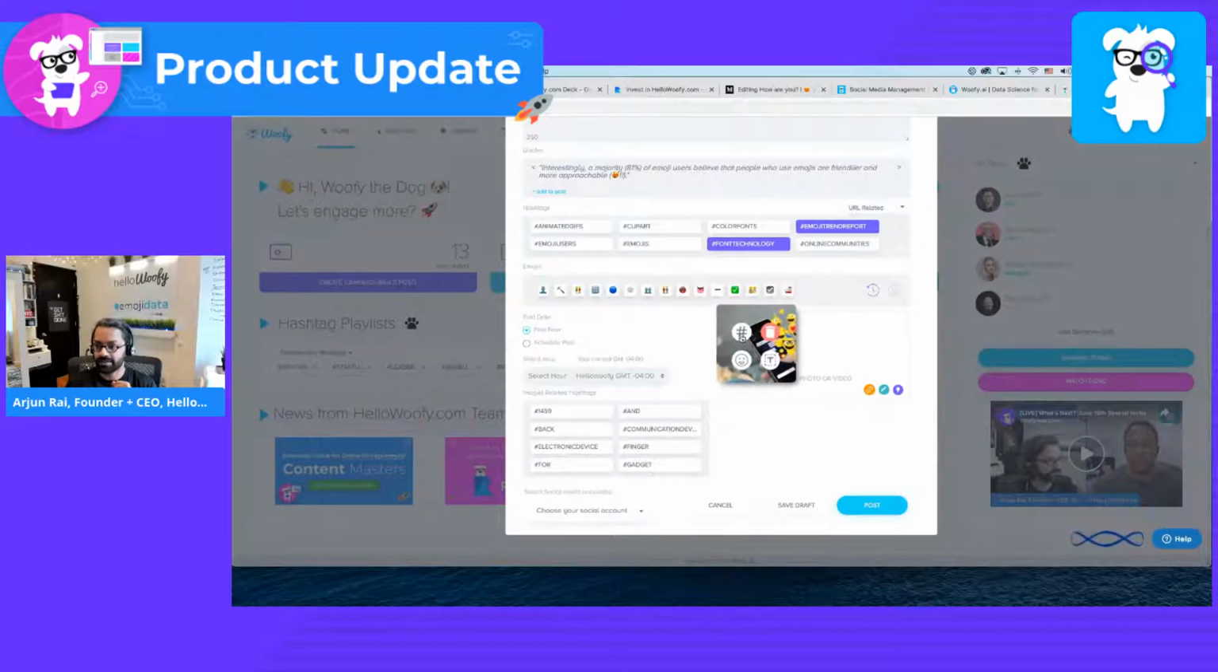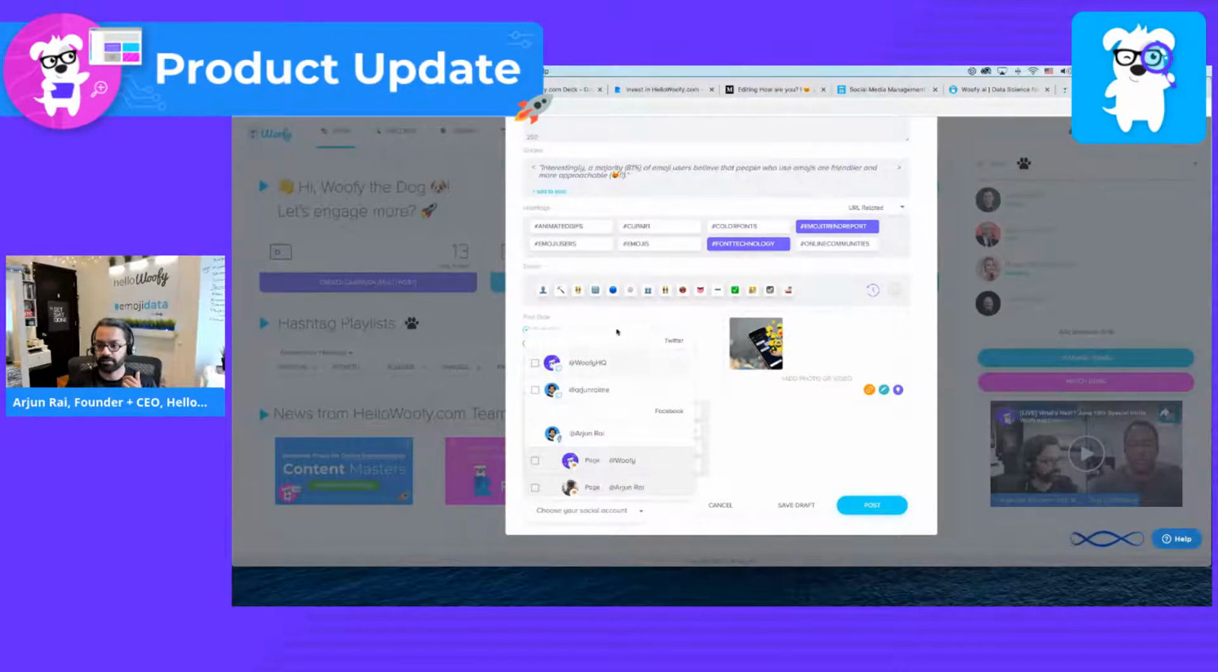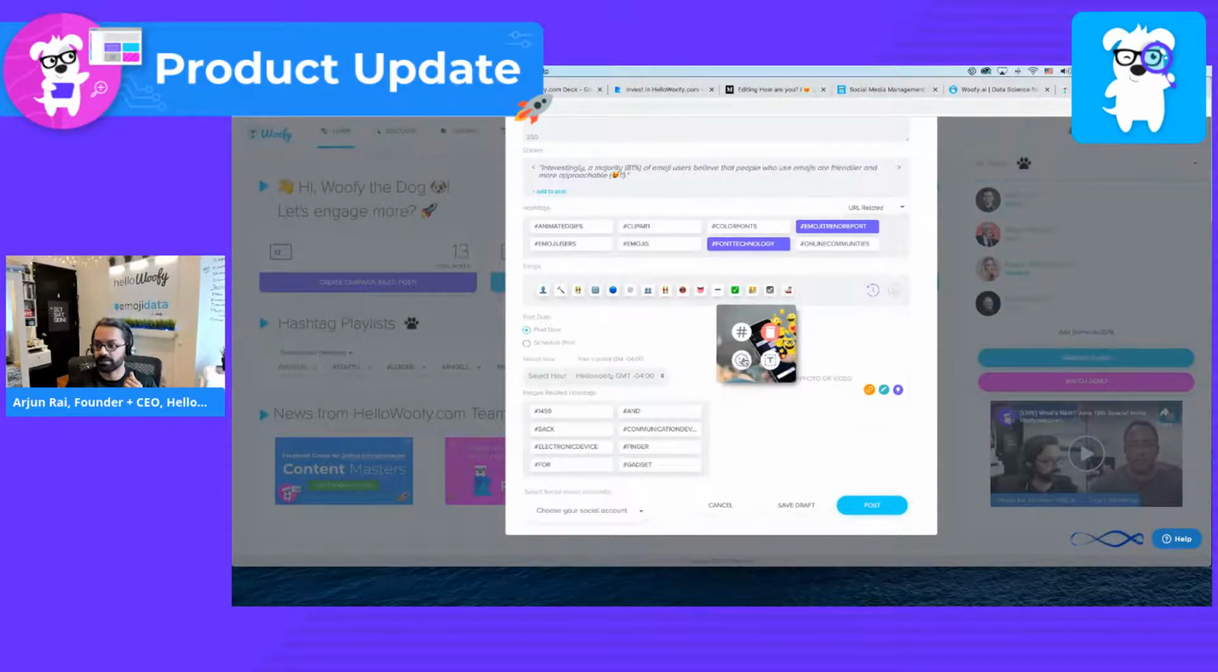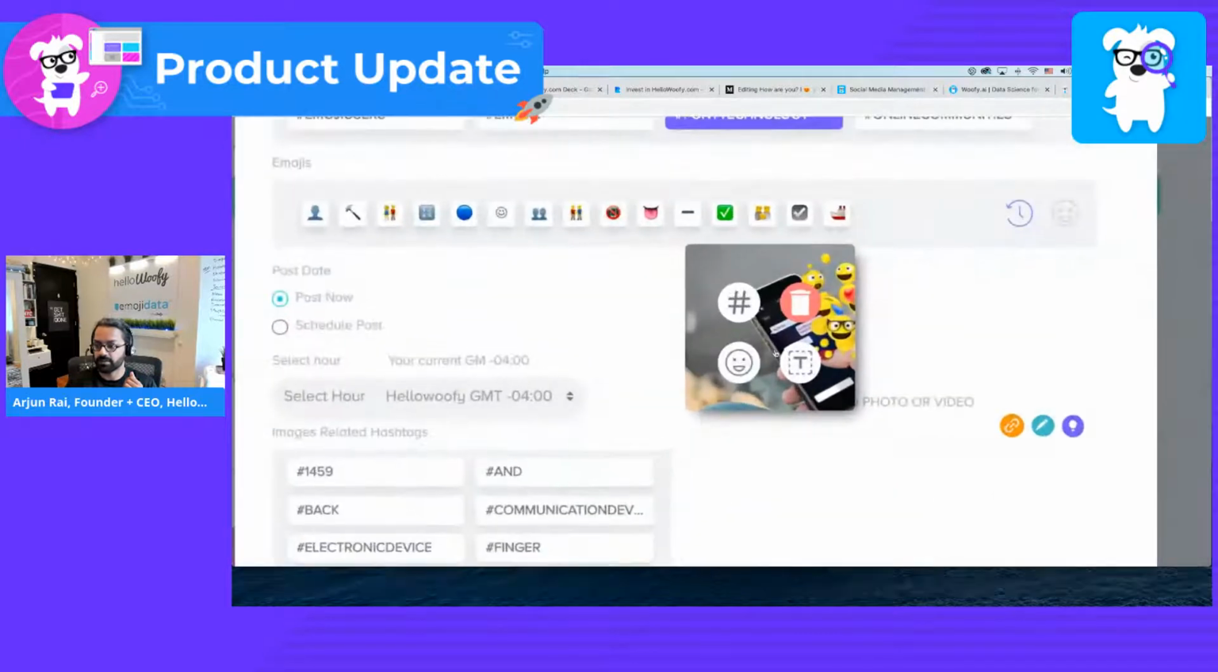Now, if I want hashtags related to that, of course, it's finding hashtags related to this. And then, of course, you can choose your social media account. You can choose when you want to post it. You can also find emojis that are going to be relevant to this image.